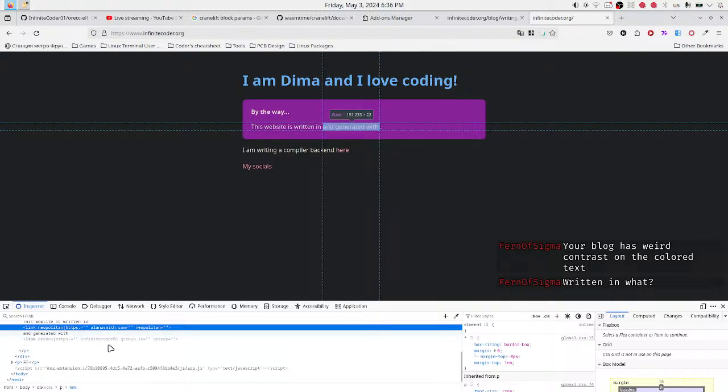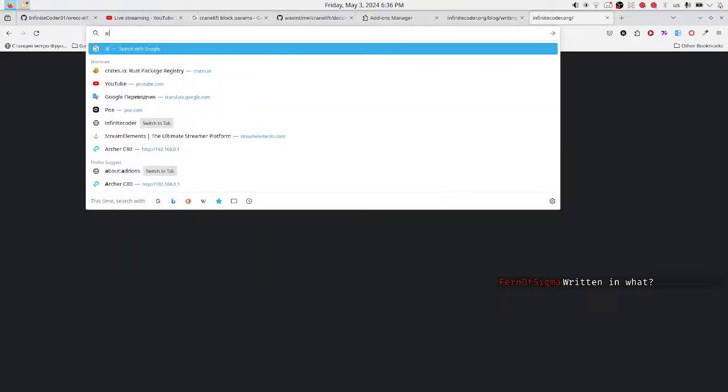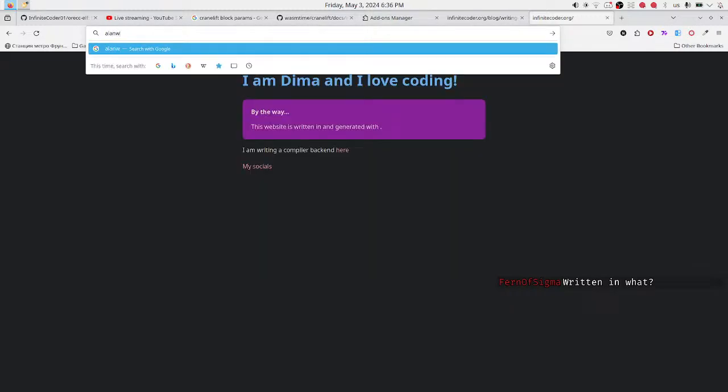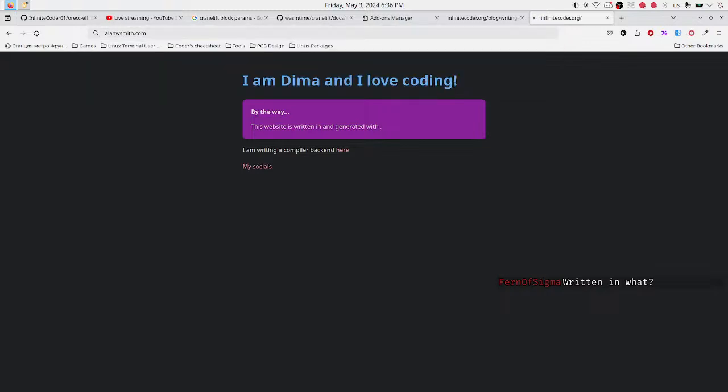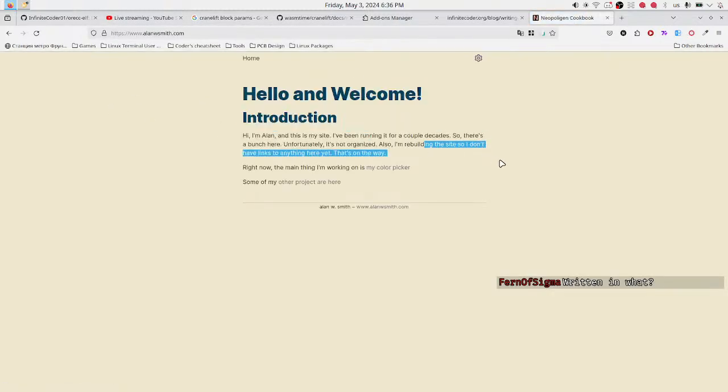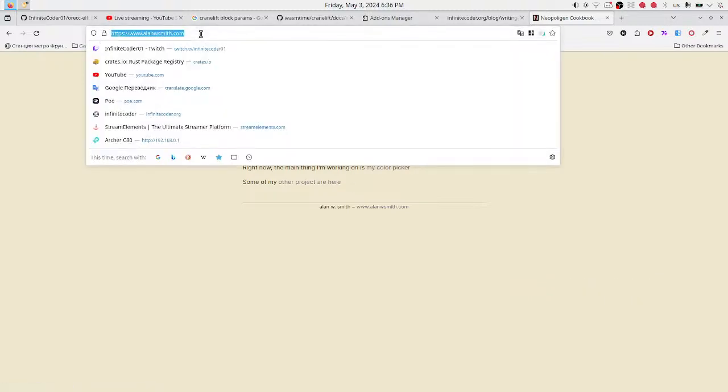I don't know why, but for some reason it doesn't display. I mean, it's written in Neapolitan, so if I go into Alan Smith.com. Oh wow, he changed colors again. It's not organized, so I don't have links to anything here yet. So it's on the way. Color picker.